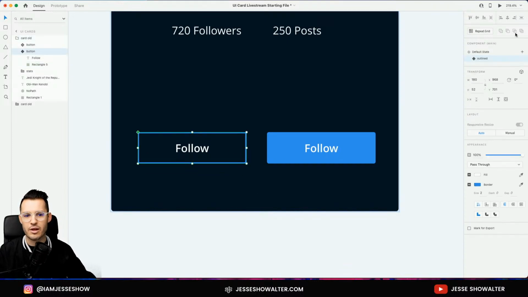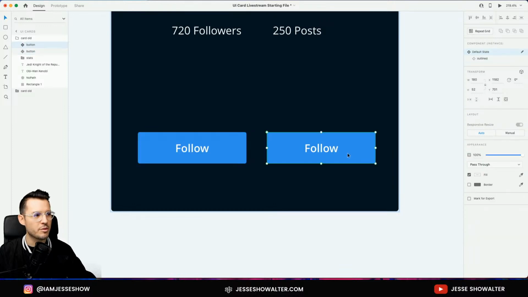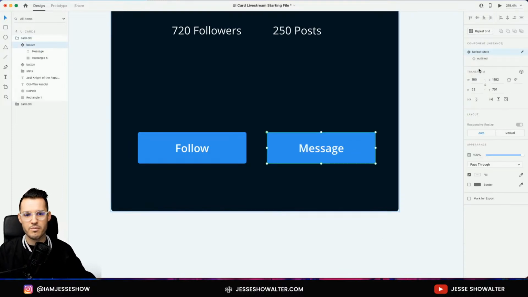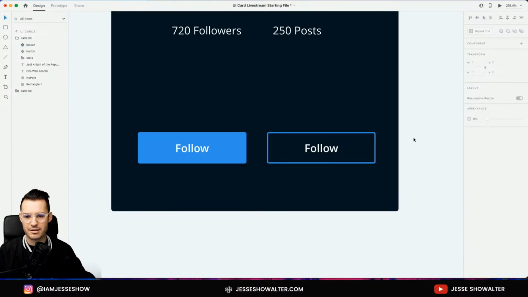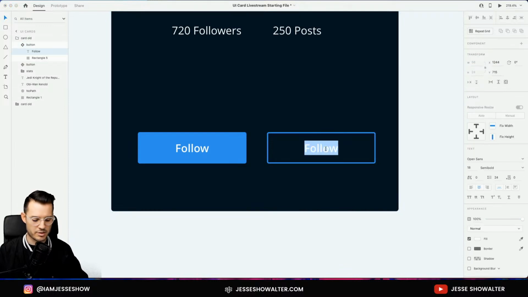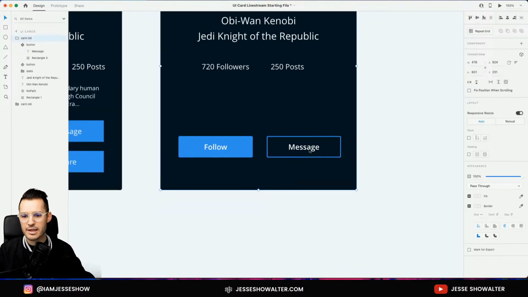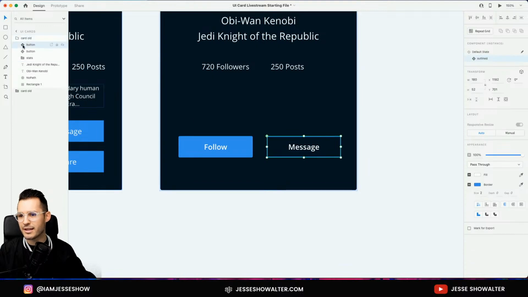Are you tracking? So now look, we have the default state and we have the outline state. We want that one to be the primary. Over here, we want this one to be message, okay? And why don't we make that one our outline state? Okay, so we need to make sure this one says the different thing as well. So M-E-S-S-A-G-E, like that. Okay, that's a little bit better, isn't it? Okay, let's grab our buttons.